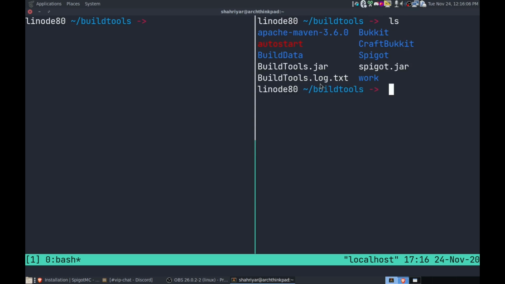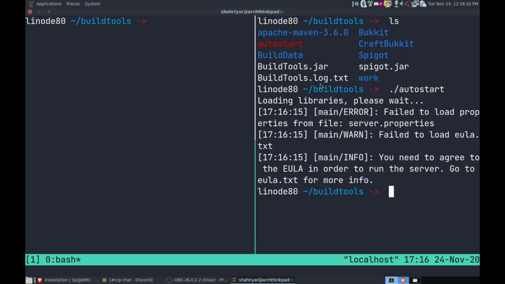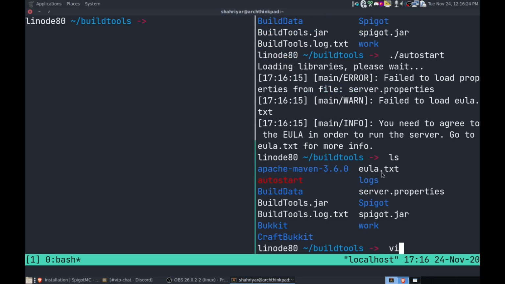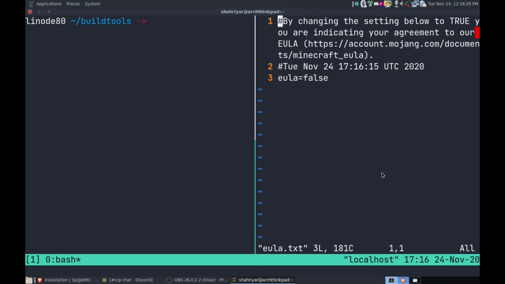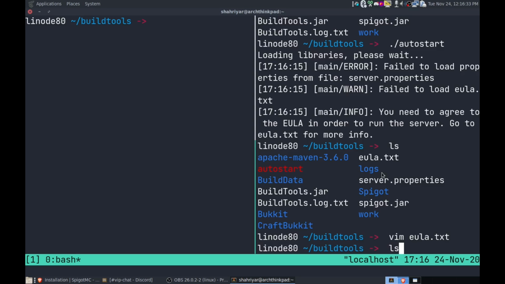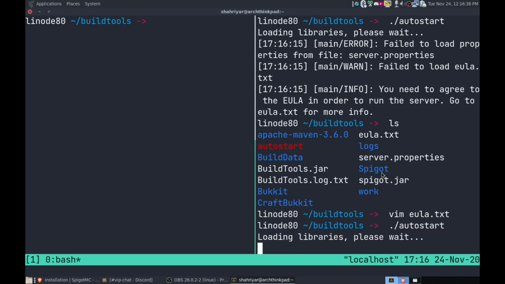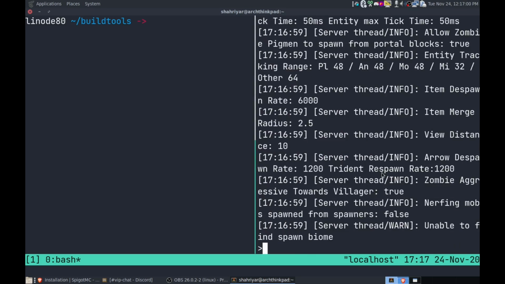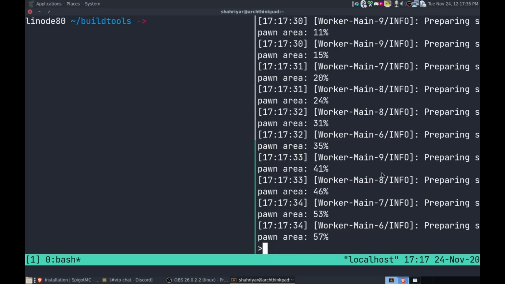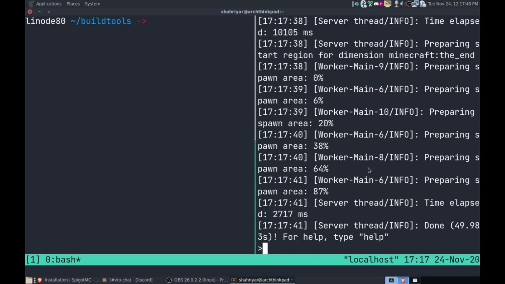Now run the autostart file. We're going to need to agree to the eula, so open up eula.txt and change false to true. Run the autostart again. Now our server is running.